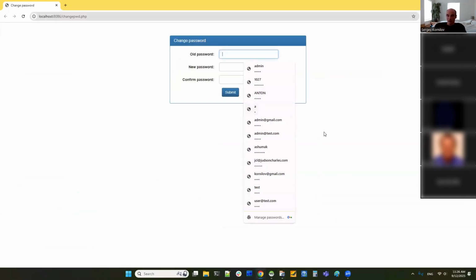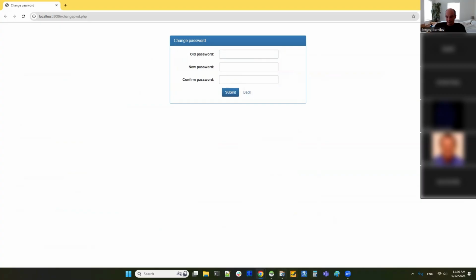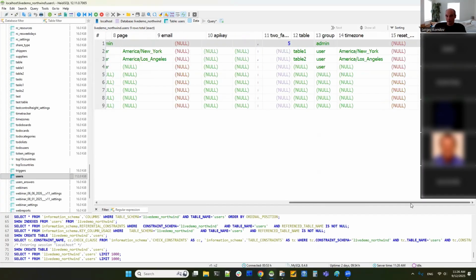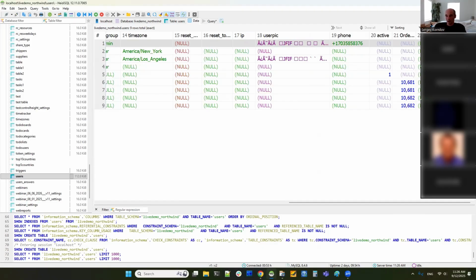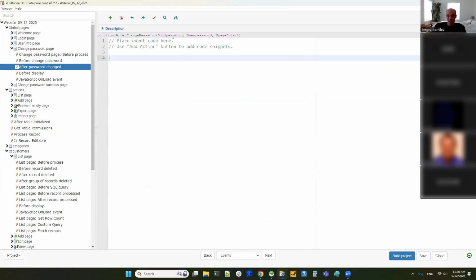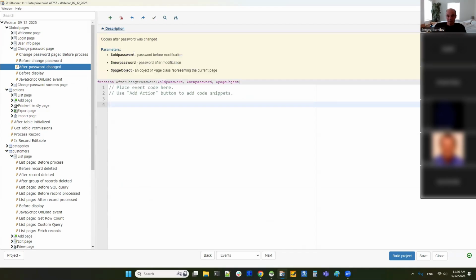So I have not implemented that part yet that actually changes the field, password change from 0 to 1. Let's implement that. It's going to be a change password after password change event. And what do we have here? Old password, new password. We're not looking into this.